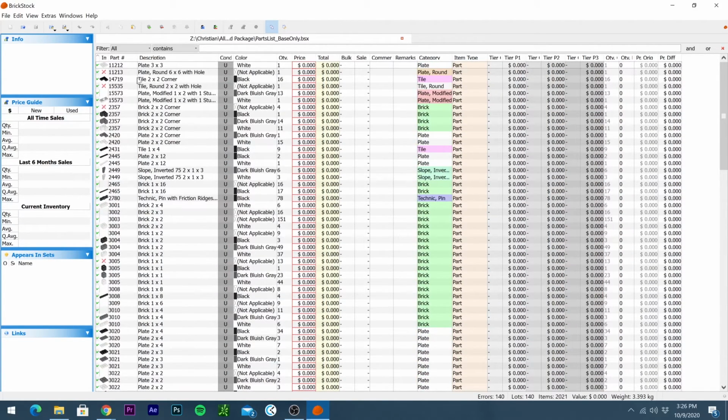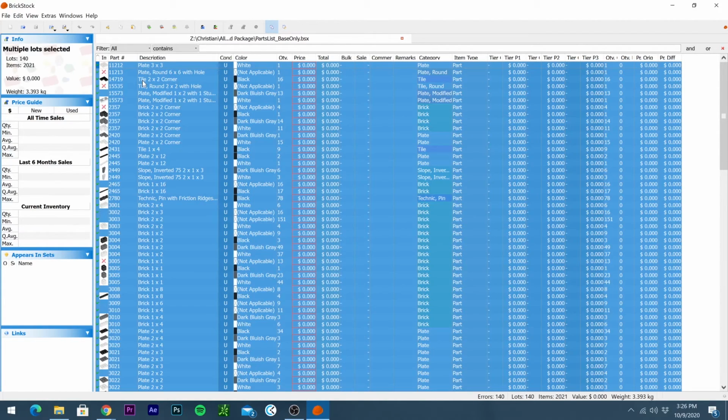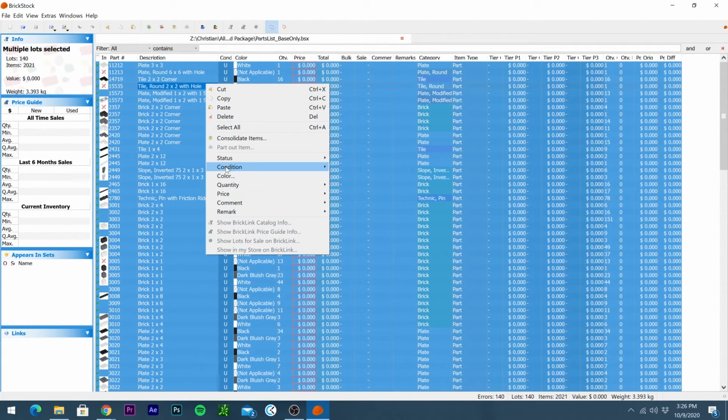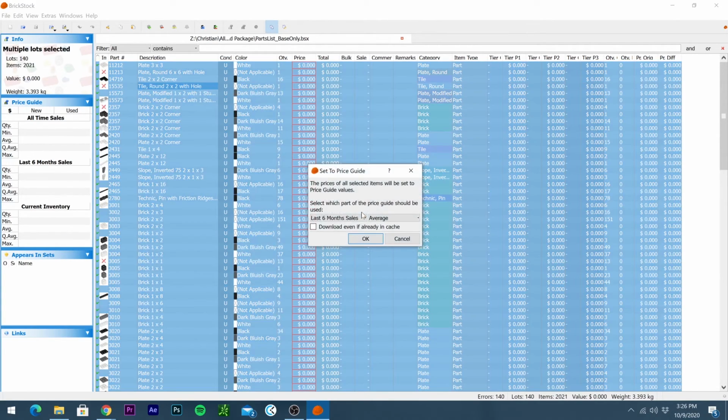Once you connect to the network, you're just gonna hit Command A. Make sure your condition's in the one you want. I have it set to used. And if you want it to be new, you just right click and hit condition new if you want it like that, but I have it set to used. And now what we're gonna do is we're gonna go price and we're gonna do set to price guide.